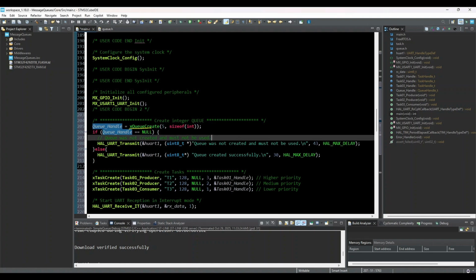In main, I create the queue with xQueueCreate, passing the queue length and the size of each item. Here I used a length of 5 and the size of an int, because I'm going to pass integer values between tasks. xQueueCreate returns a queue handle, so I check the handle and print a result over UART.